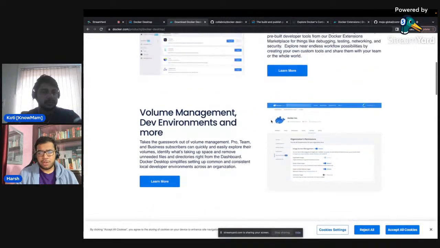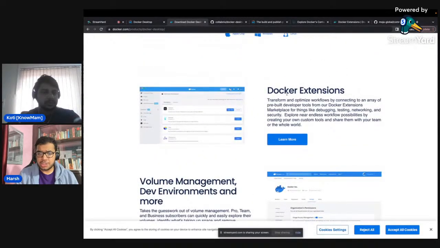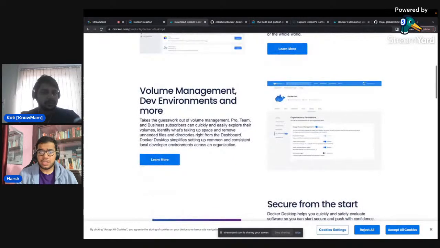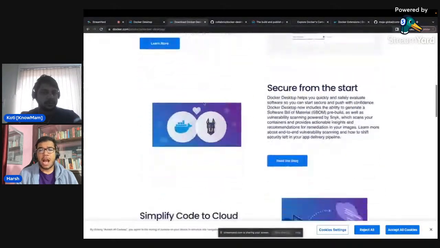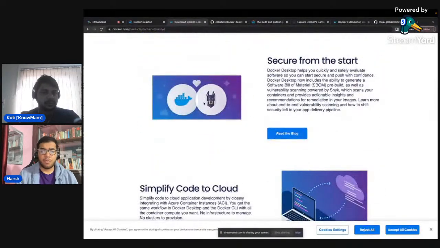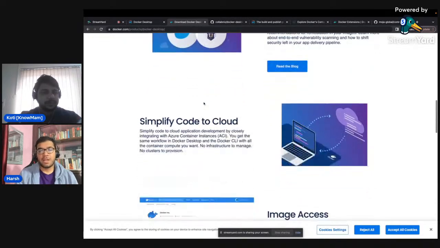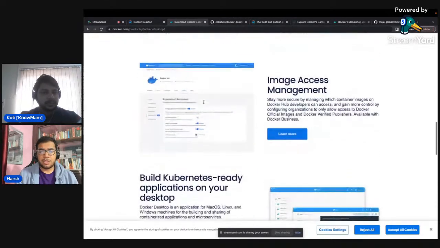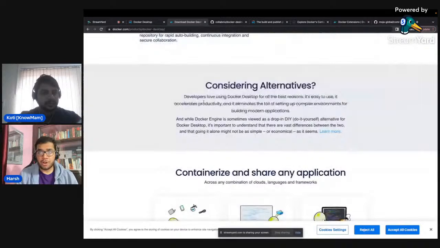So it has a lot of different functionalities altogether. It has Docker extensions, volume management, dev environments, and it also integrates with vulnerability scanning tools like Snyk, so that you can be sure that whatever images you're building are actually secure, and something that consumers would be ready to adopt without any worry. All of these toolings and features made Docker Desktop quite a significant tool that a lot of people are using across the globe.